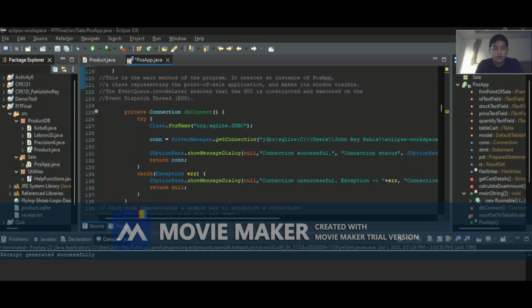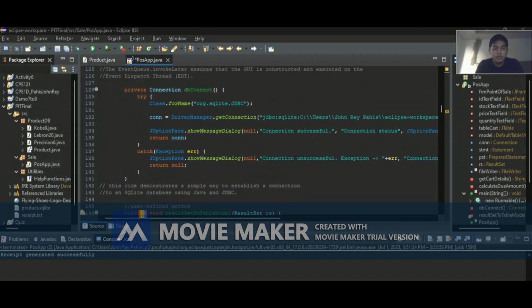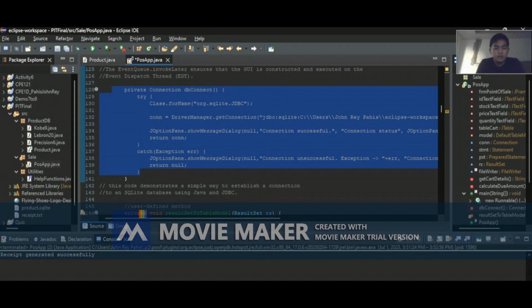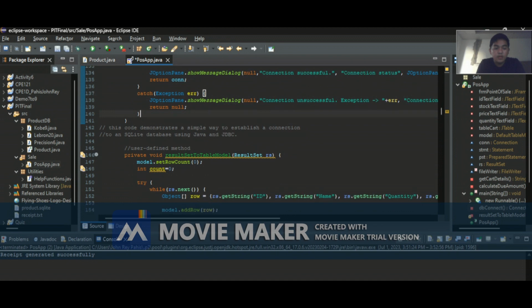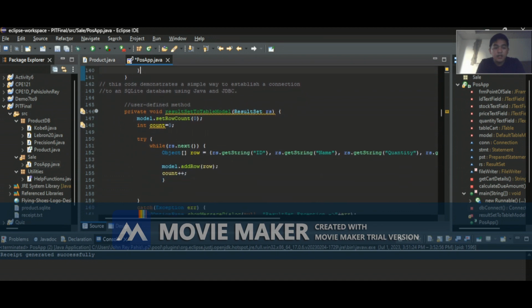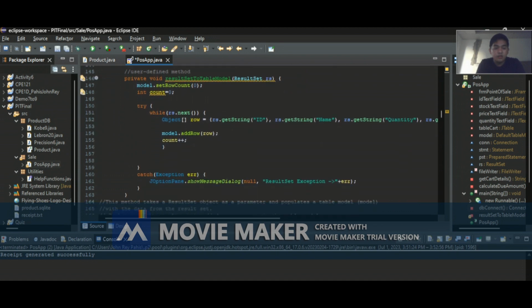So next we have the private connection. This code demonstrates a simple way to establish a connection to an SQLite database using Java and JDBC. Next, we have the user-defined method, the private void result set to table model.